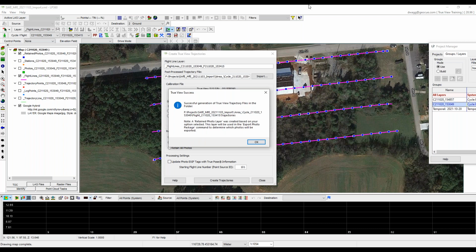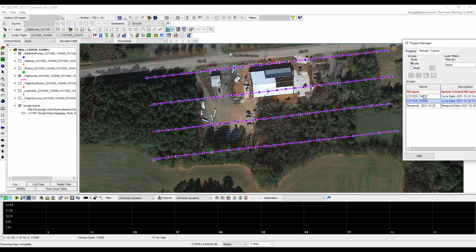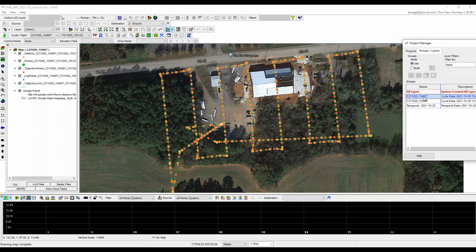When we're creating the trajectories, we're also updating the photo positions based on the processed trajectory positions, right? And we can see that I can then move into geocoding my LiDAR, taking my imagery, all that sort of thing. I could then switch to the second cycle to process, and by just switching in my project manager the layer group I'm working with, that automatically switches me over, and I can start the workflow back over.